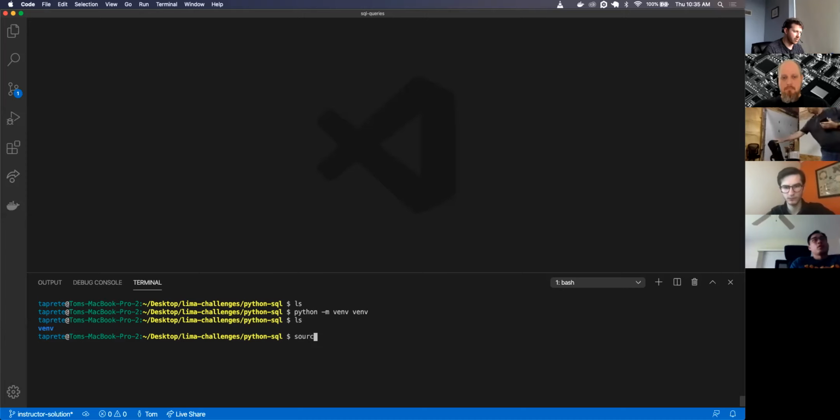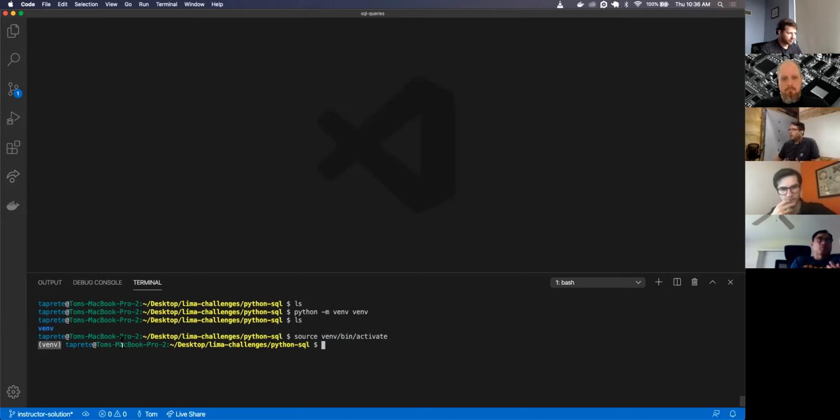I think it's source, venv, and then bin activate. Yep. So it's source venv, which is the name of my virtual environment, bin activate. And now keep an eye on the current working directory and see what happens. Now it says venv. So right now I'm currently in my virtual environment. Now I can actually install anything on here. It's kind of like a clean slate.